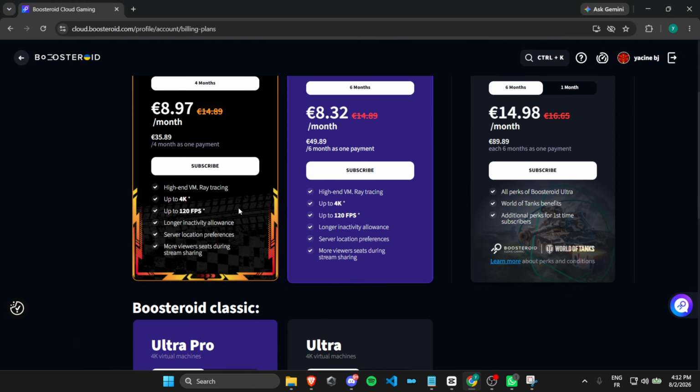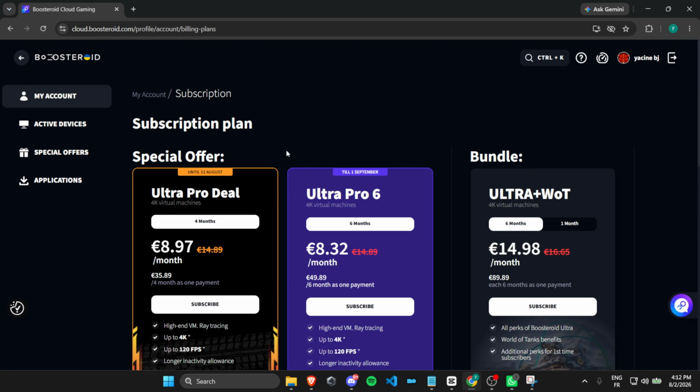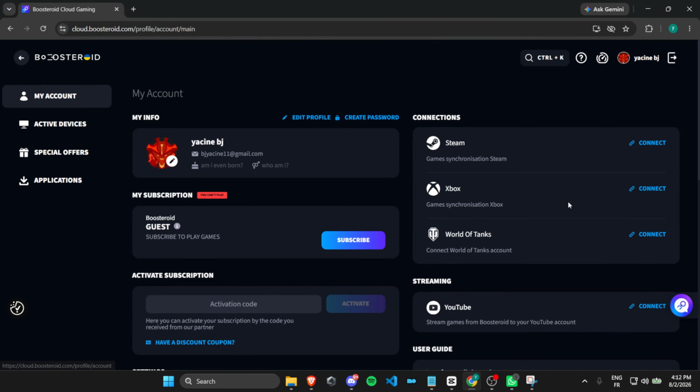Boosteroid runs directly in your browser, so no app installation needed on your Mac, though they also have a desktop client if you prefer. Search for RDR2 in their library, hit play, and it launches straight into your owned copy.